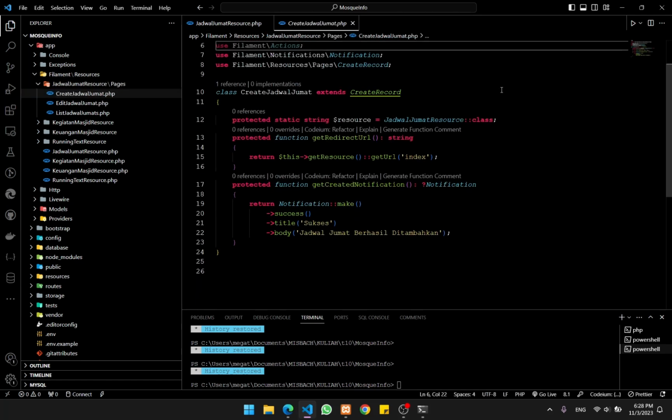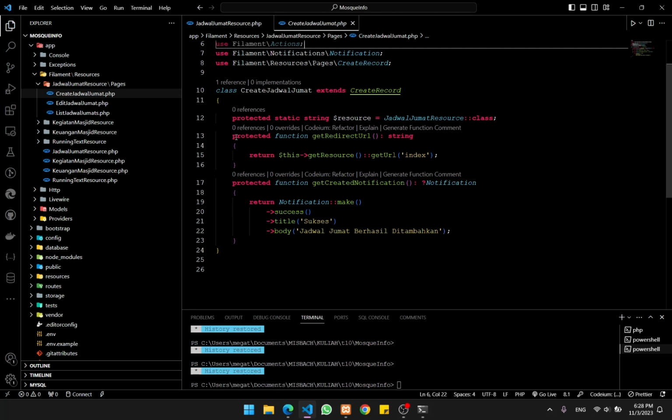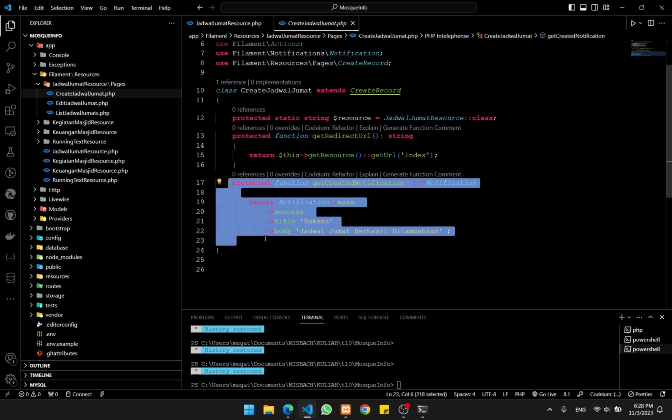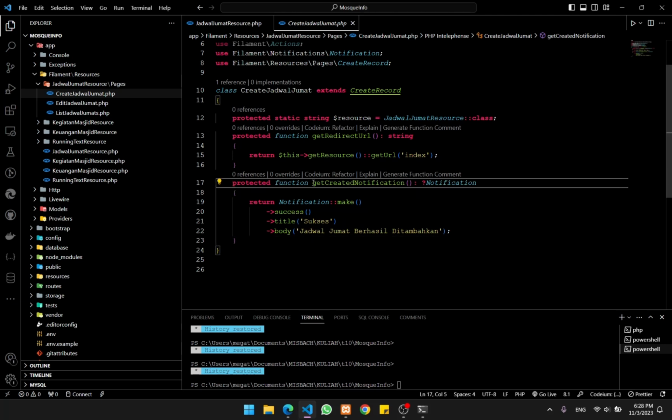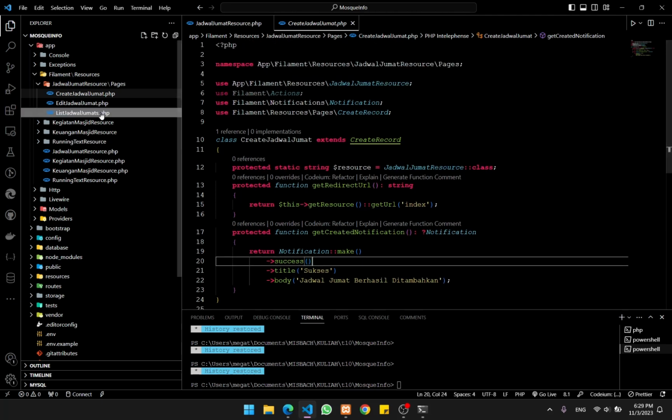Okay, just like that. Okay, for the jadwal Jumat, first is create jadwal Jumat here. Create PHP under the jadwal Jumat resource folder. First, I add a new custom notification. It's like this. Protected function get created notification, return make, and then the icon is success, the title is success, and body jadwal Jumat berhasil ditambahkan. It's like that.